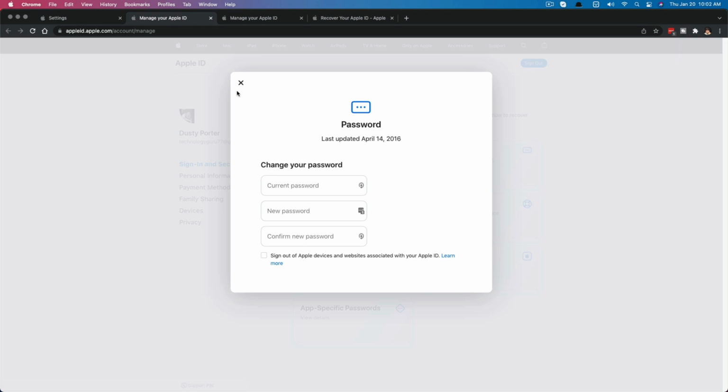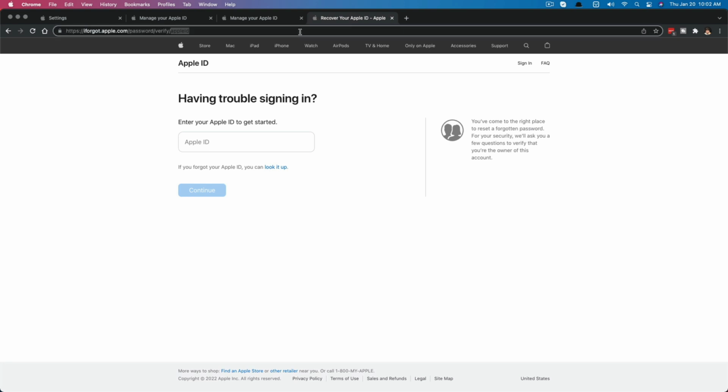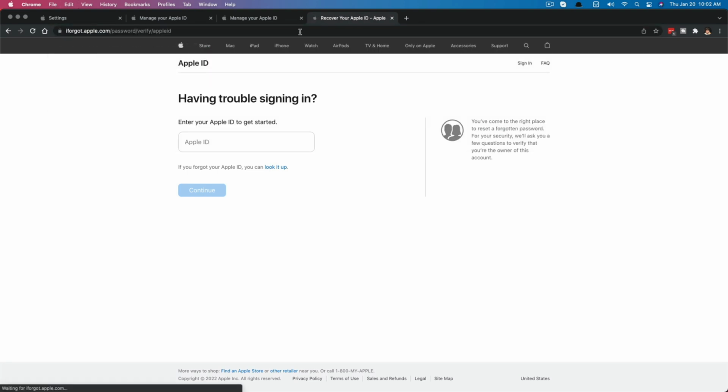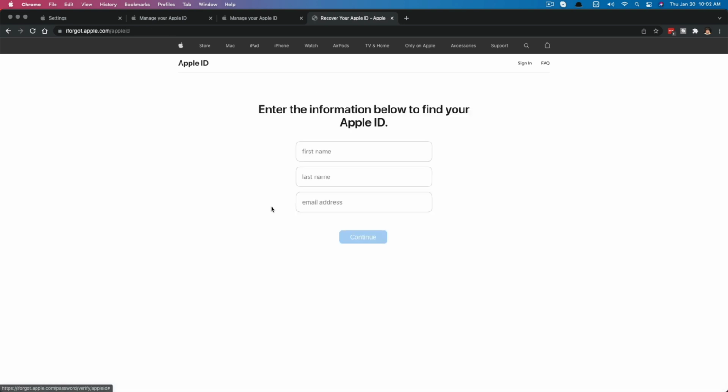Now, if you have forgotten your password, you go to iforgot.apple.com. Once you're here, you'll enter your Apple ID. Again, if you don't even know your Apple ID, you can look it up by clicking on this link. So you can enter in your first and last name and associated email address. Again, you'll need to know one of these things, right? You'll need to know either your email address, the associated phone number, or your old password to reset and change it. If you don't have any of those things, you will need to contact Apple.